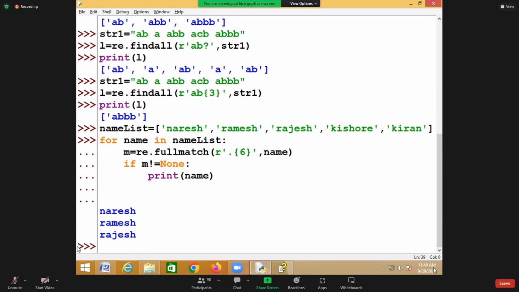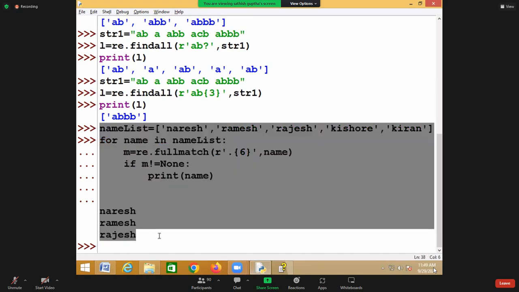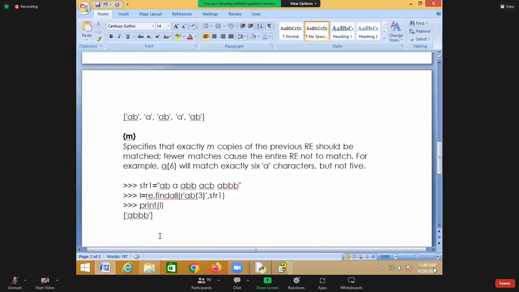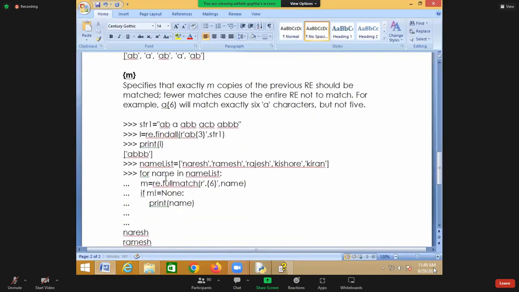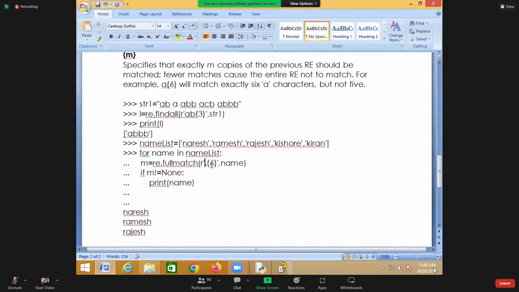Correct. So these are the numbers here, right? So 6 indicates the length is how many characters here? 6 characters. Now 6 repetitions are there in this. And that 6 repetitions you are saying it as dot followed by which one here? 6. Dot indicates any character.